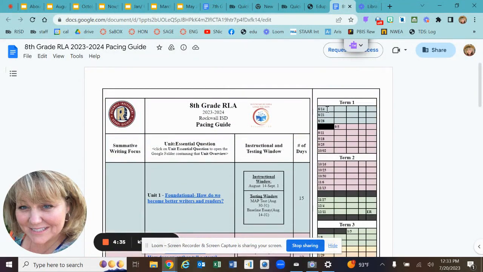Each of these is the week of August the 14th, and it's Monday, Tuesday, Wednesday, Thursday, Friday. It's color coded, and if it's a day off, then it will be blacked out like you see here, which means there's no school that day. That's one of the holidays.